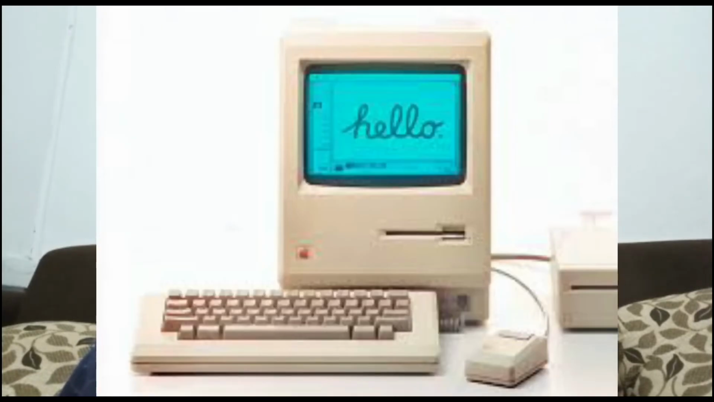1984, the Apple Macintosh is announced to the world during a Super Bowl advertisement. The Macintosh is launched with a retail price of $2,500, according to the NMAH.